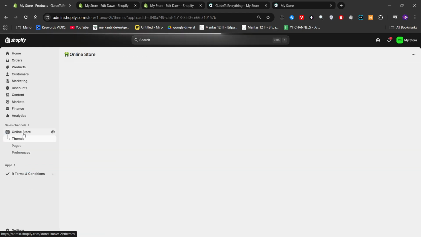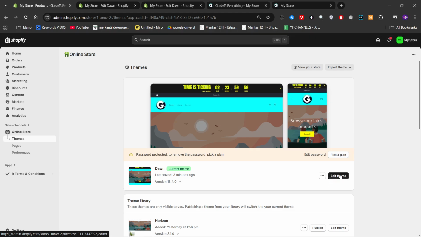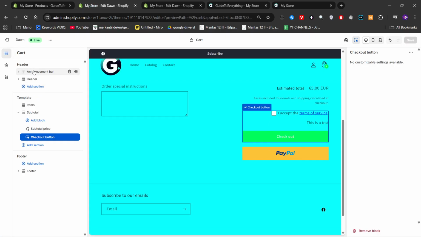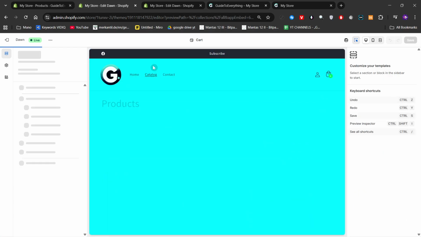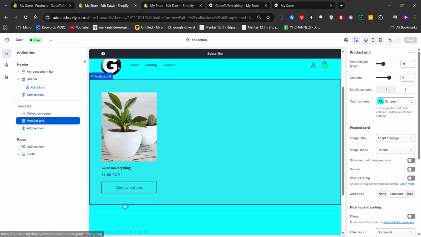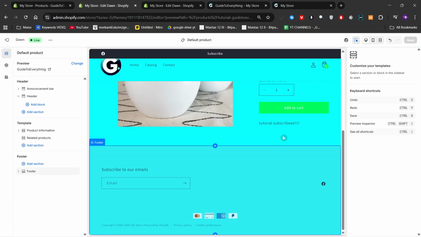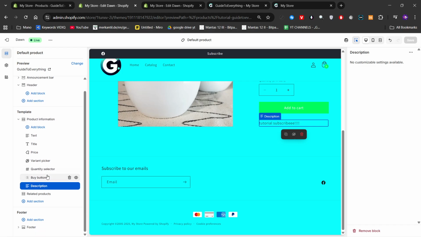So just go to your online store, then click on the themes, edit theme, and you'll see something like this. So make sure to go to your catalog, then to your product, and after that you'll see a description.